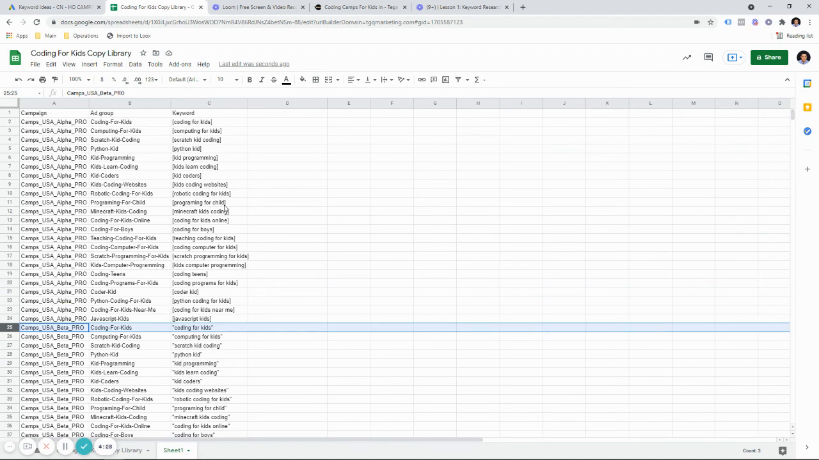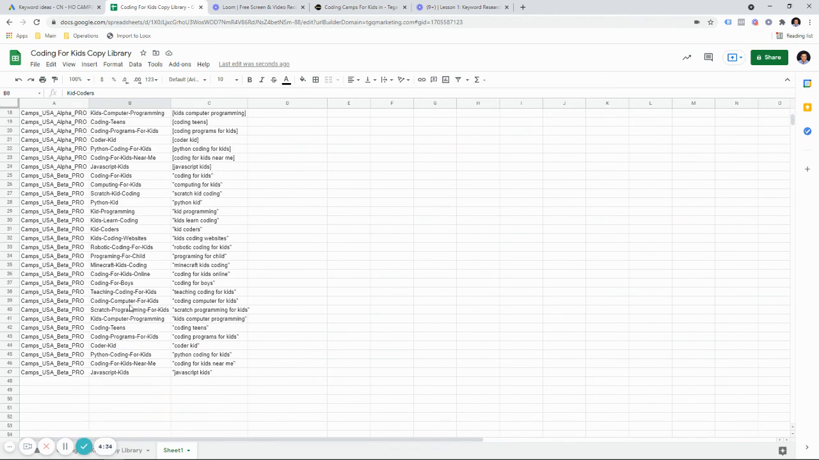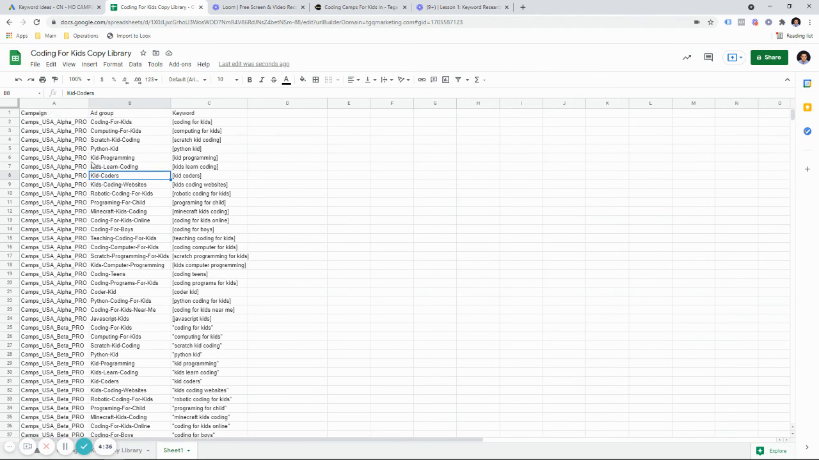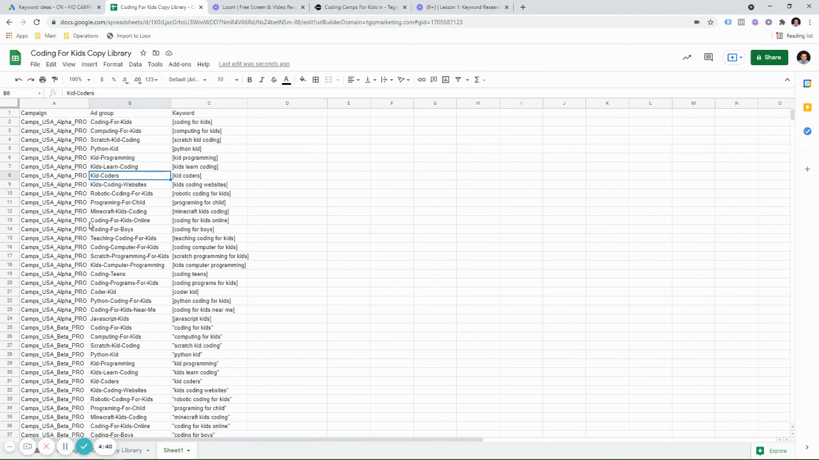All right, great. Now we have all of our keywords and ad groups and campaigns in the campaign naming structure all built out. Next lesson, I'm going to go into separating out the ad groups and the campaigns and then moving on to actually making the ads.